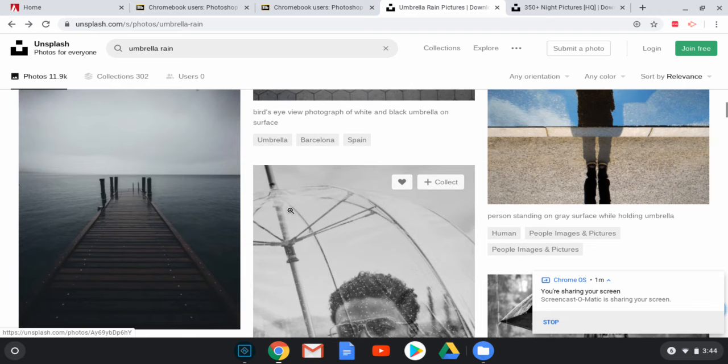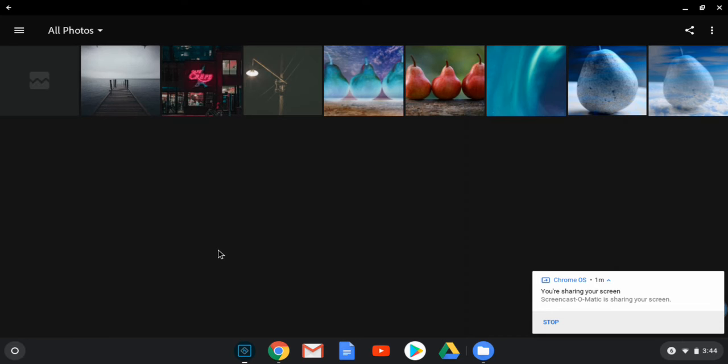So I've already gone and downloaded the image. So we're going to go back to Photoshop Express, open up the image I've selected, and once again we're going to be using the blend tool option, and I'm going to go ahead and select that.